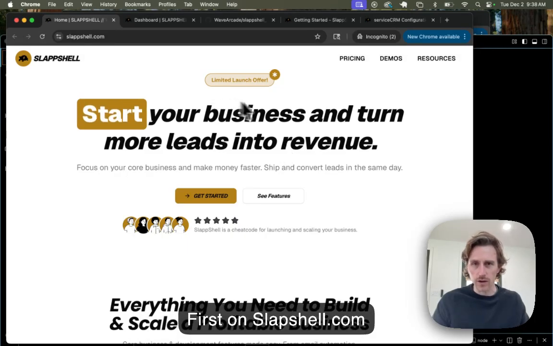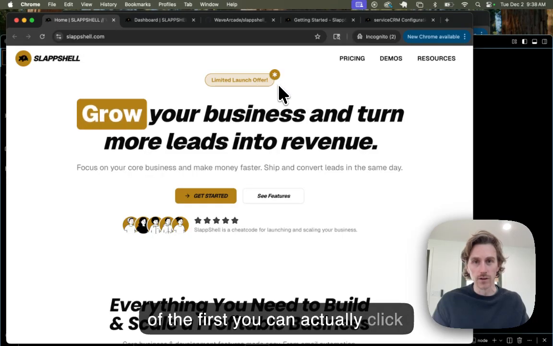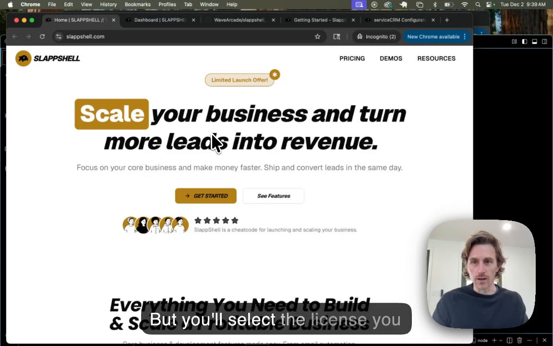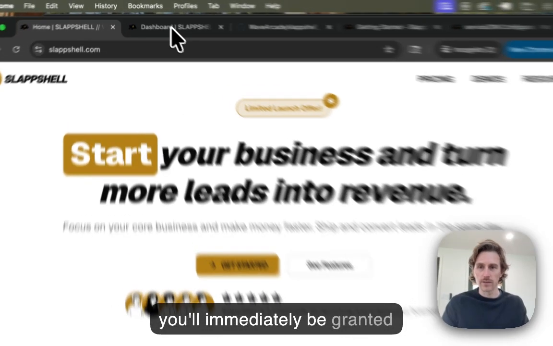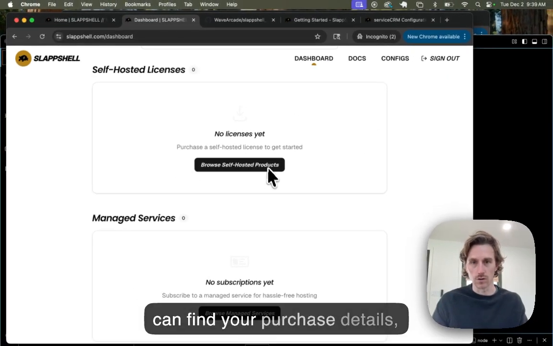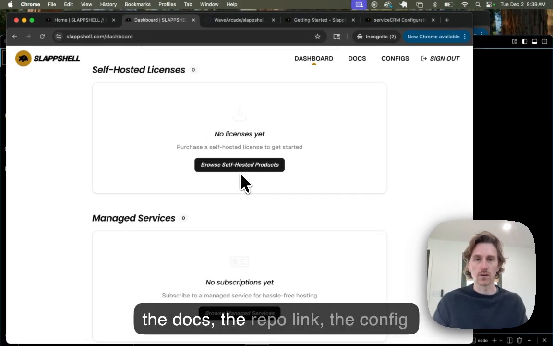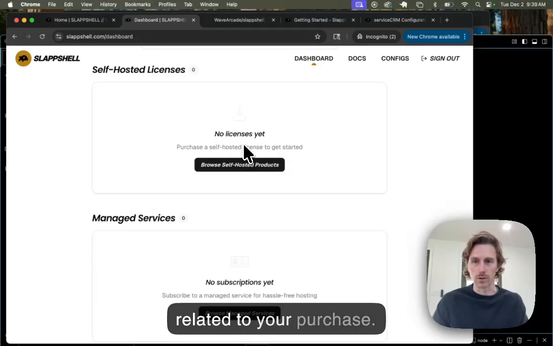So first on slappshell.com, where we are now, if you're one of the first, you can actually click this little guy for a nice surprise. But you'll select the license you want, connect your GitHub account, and then check out. And you'll immediately be granted access to the repo along with the SlappShell dashboard where you can find your purchase details, the docs, the repo link, the config wizards, and everything else related to your purchase.